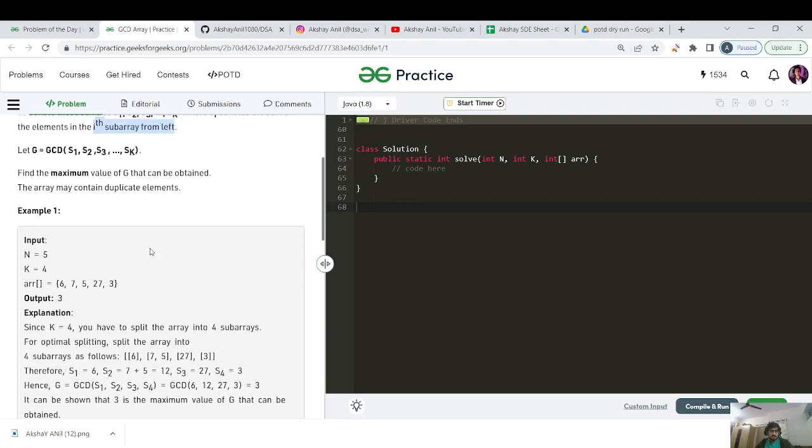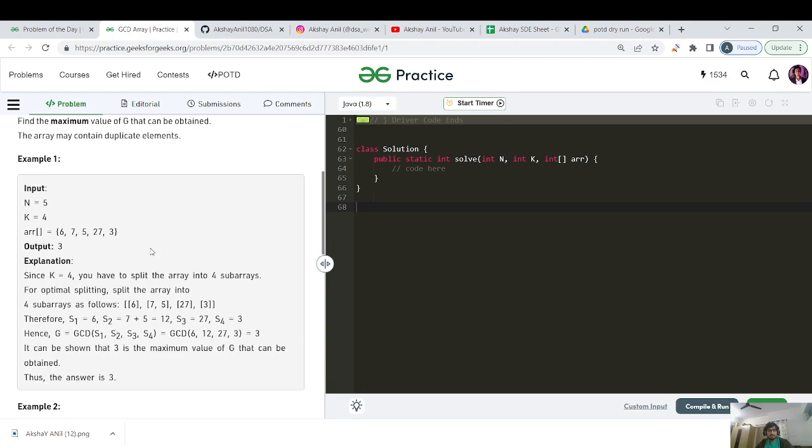Let's see our first test case and see if we can infer something. For n equals 5 and k equals 4, the array elements are 6, 7, 5, 27 and 3. The explanation is that since k is equal to 4, you have to split the array into 4 subarrays. For the optimal splitting, take the first element as the first subarray, the next two as the second subarray, 27 as the third one, and 3 as the fourth one.